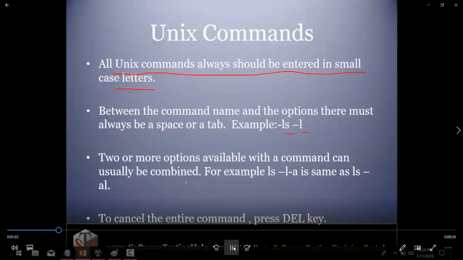Now we go with the third rule. The third rule is that if you're using more than one switch, like in this example, we have used the command ls again and two switches, L and A. You can combine the switches, as we can see here, making it ls space minus la. The next rule is that if you want to cancel the entire command, you can press the DEL key.